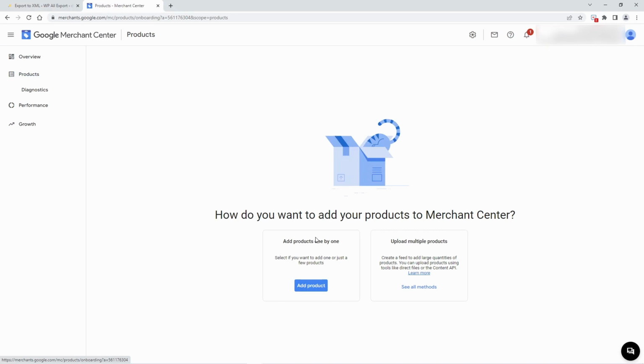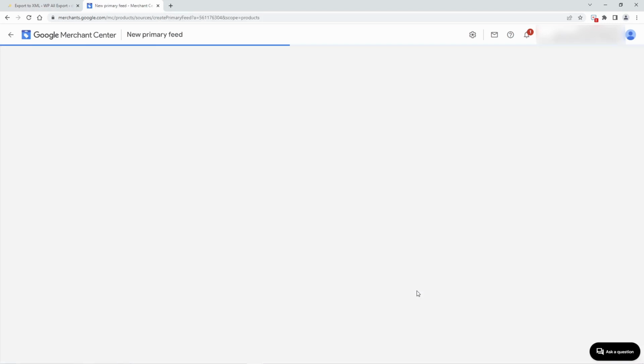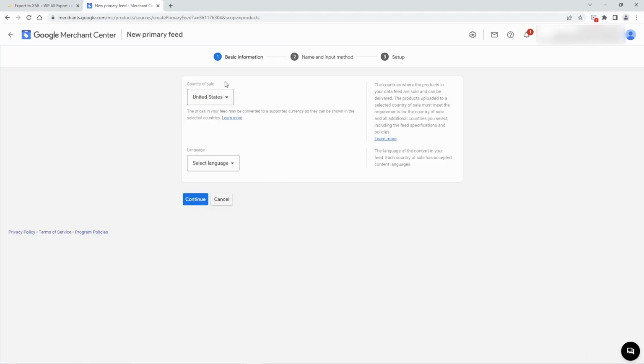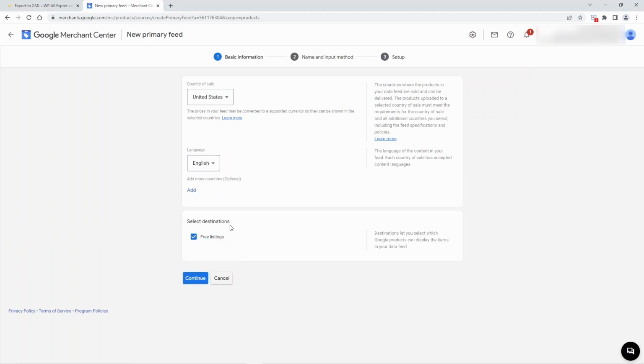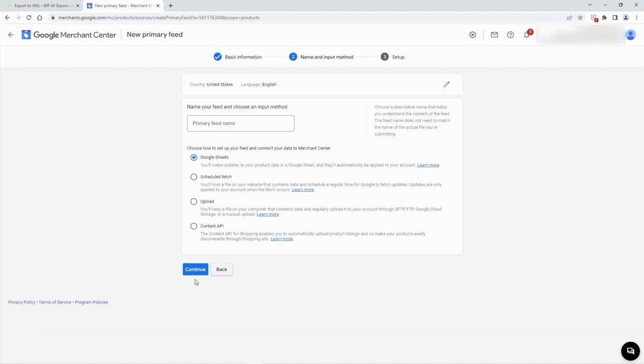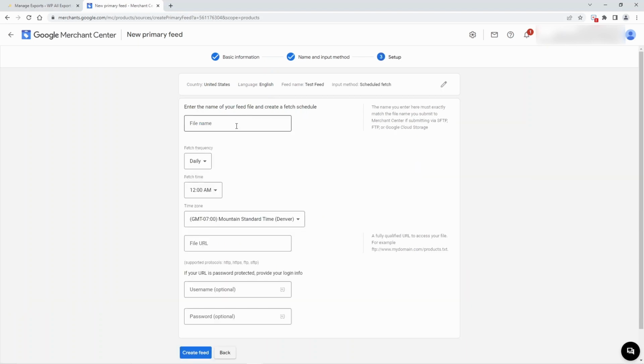And you can see there's an option to add products one by one, but we want to upload multiple products. So we're going to click See All Methods. Select the country of sale as well as the language, and click Continue. And we are going to do a scheduled fetch. Put in the primary feed name, and I'm going to name this Test Feed, and continue. Here we can give it a name, product export. That is what it is named on my website.